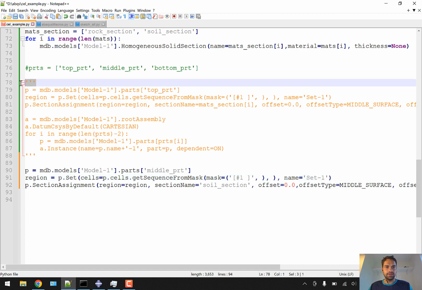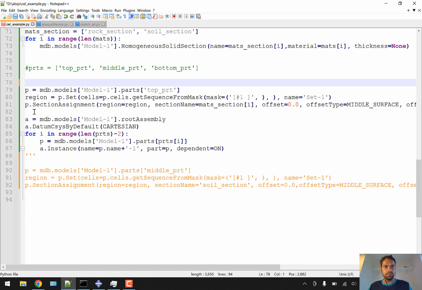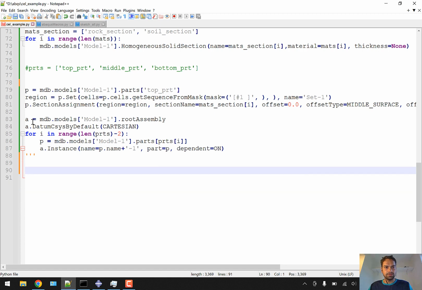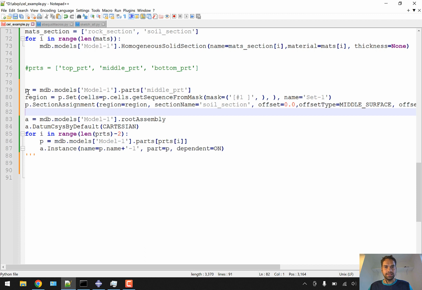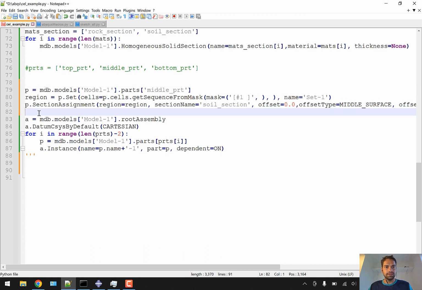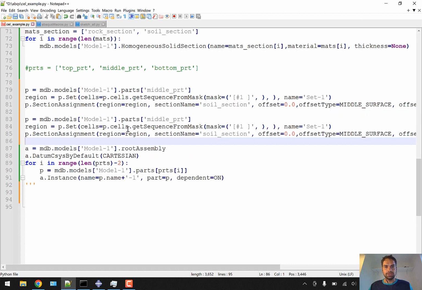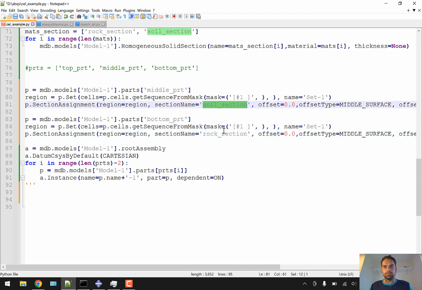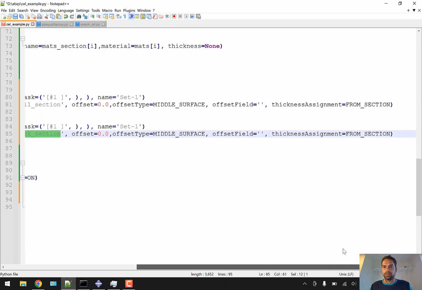What we have done earlier was the same for the top region, but we want it for the middle. So I'm going to cut it and paste it here for the middle, and I'm again going to copy this line and paste it for the bottom. I'm just going to copy the bottom part, and the section name will be rock section. So the upper part will be soil, the bottom part will be rock. That's what we are going to do here, and that's it.